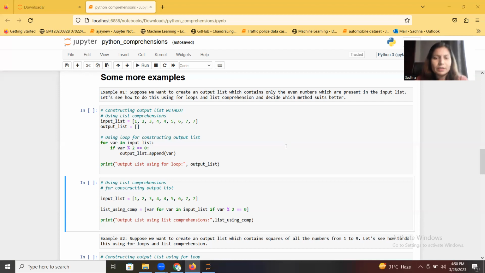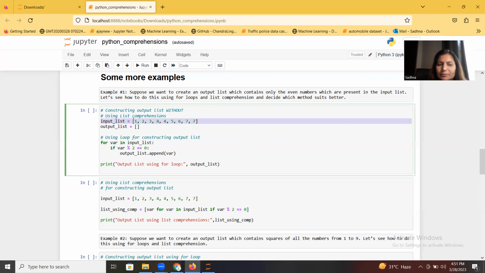So the first example I have taken is, suppose we want to create an output list which contains only the even numbers. So this is a very basic example. Everybody knows how to extract the even numbers from a given list. So we are going to do it first with a for loop. I have created an input list, which is a mix of numbers, even, odd and all. So that input list is available.